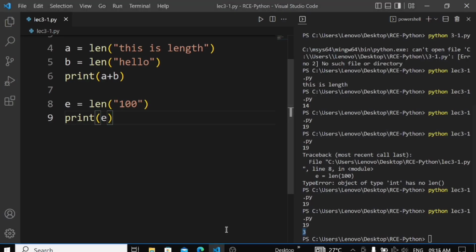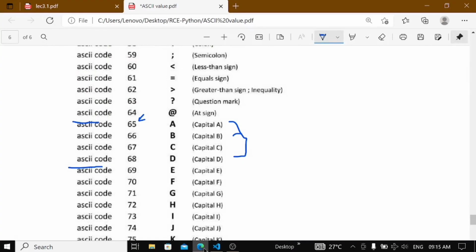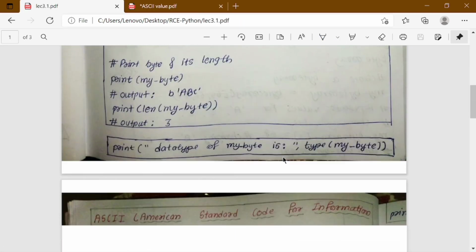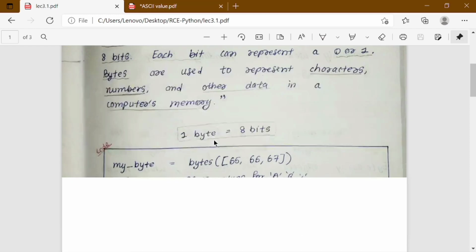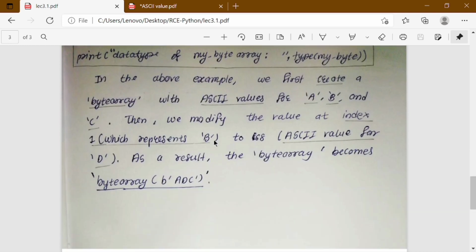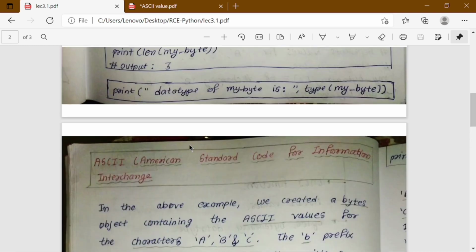You will get this PDF as well, and the photo as well. Now here, what the ASCII values are, we are going to know inside the PDF lecture 3. First of all, we are going to know what a byte is and what the full form of ASCII is. The full form of ASCII is American Standard Code for Information Interchange.